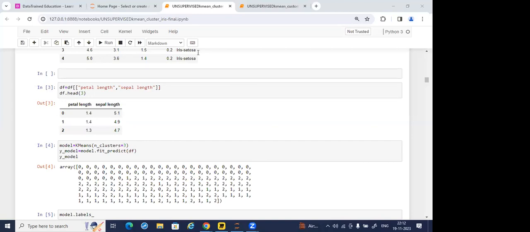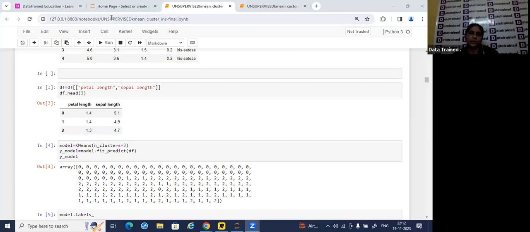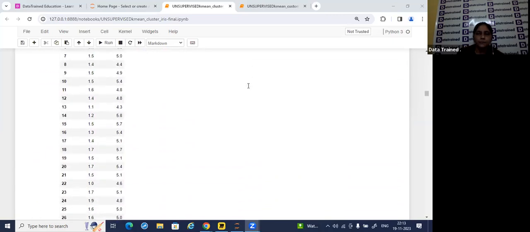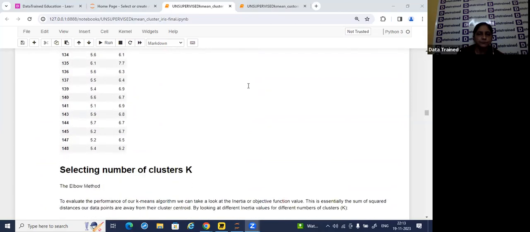K-means is a very good algorithm in unsupervised learning, which gives you a number of clusters. Here you can give the number of clusters, or you can give the groups as well. This is the best algorithm, if I say. You can provide the number of clusters here. So K-means is one of the algorithms. I'll tell you more about this, just wait for that.